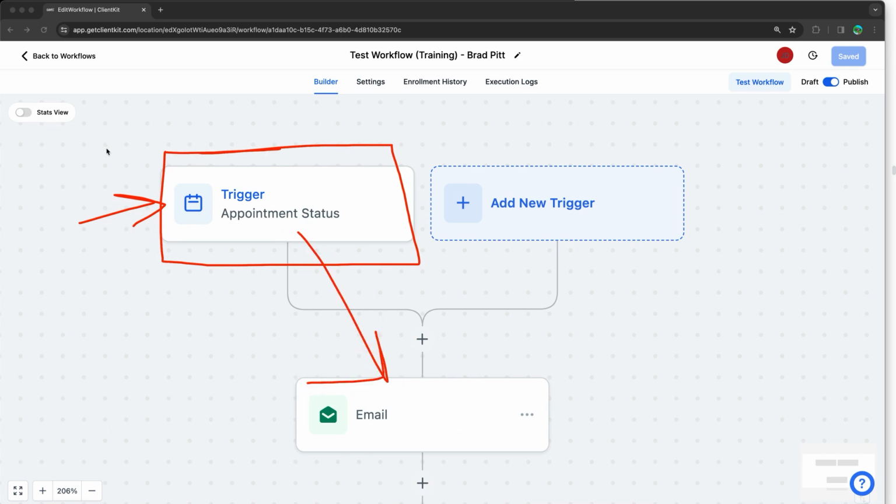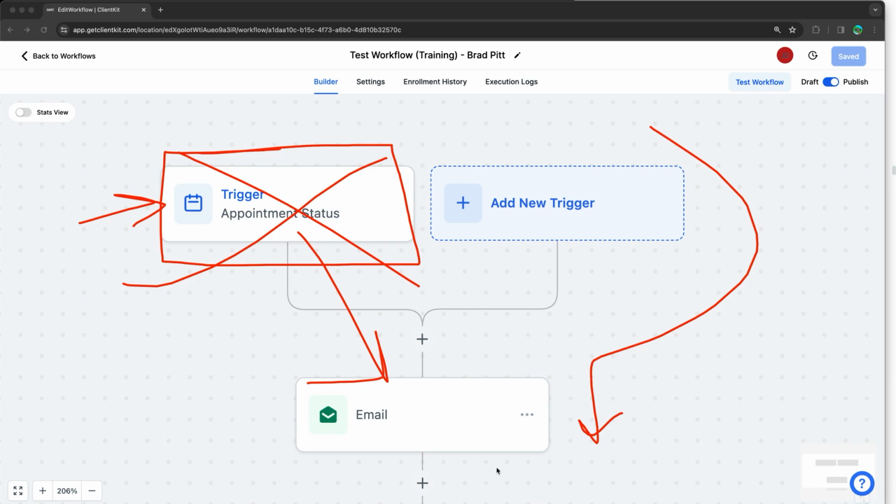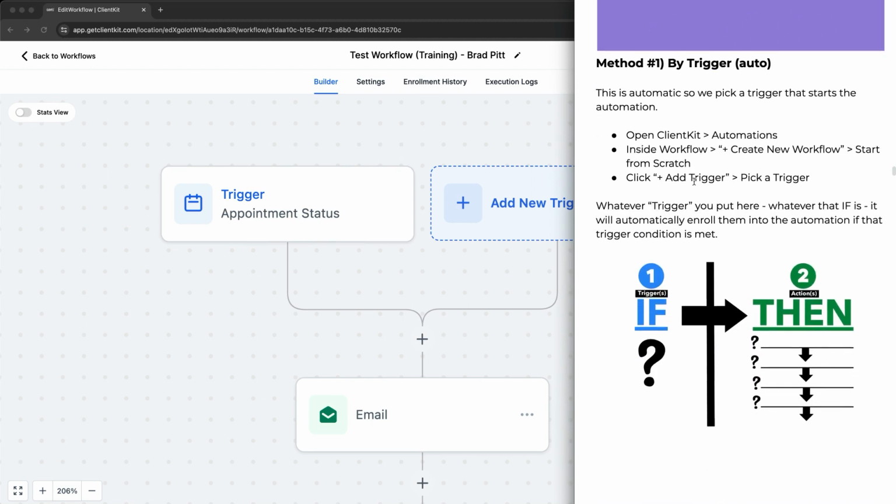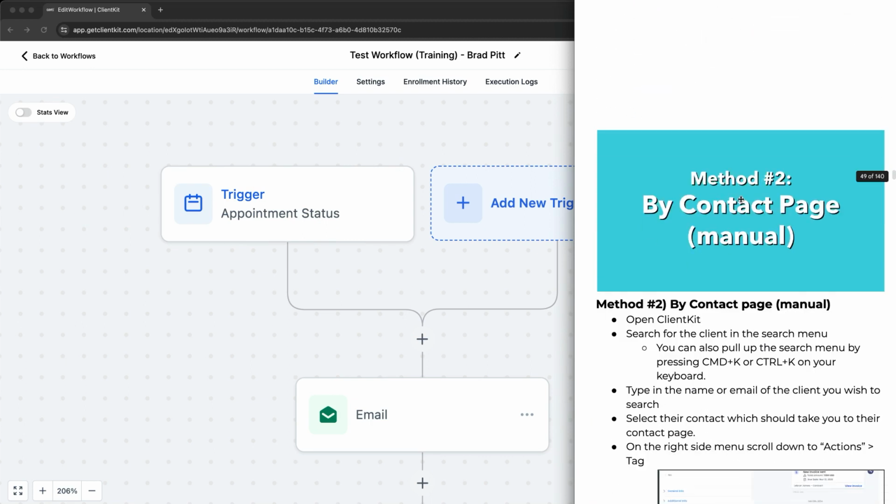the actual automation. But what if you are in a situation where you want to put this person into this automation, or maybe there is no trigger and you want them to receive these emails and text messages? How do I actually do that? Well, the first method is the automatic method, where based off the trigger, they get enrolled. But there is a different method.